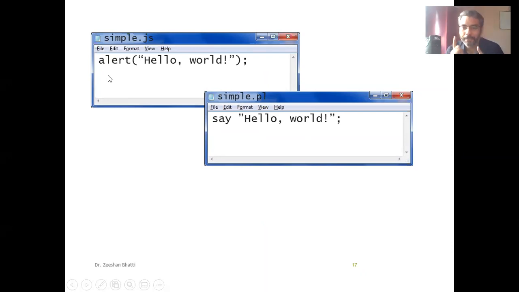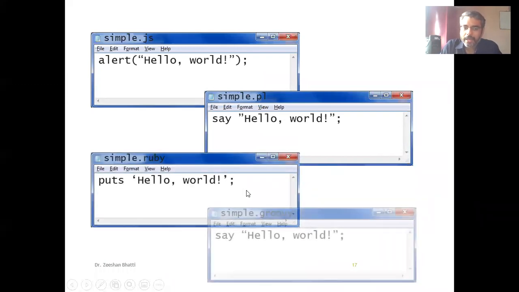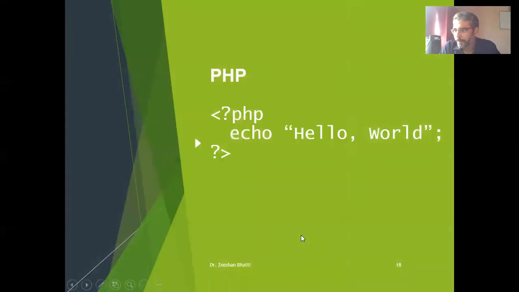Again, in JavaScript, we write something called alert or document.write or window.alert to generate the output. In Python, we write say hello. For example, in Ruby, we write puts hello world. In Groovy, we write say hello world. Similarly, in PHP, we write the command in this way.